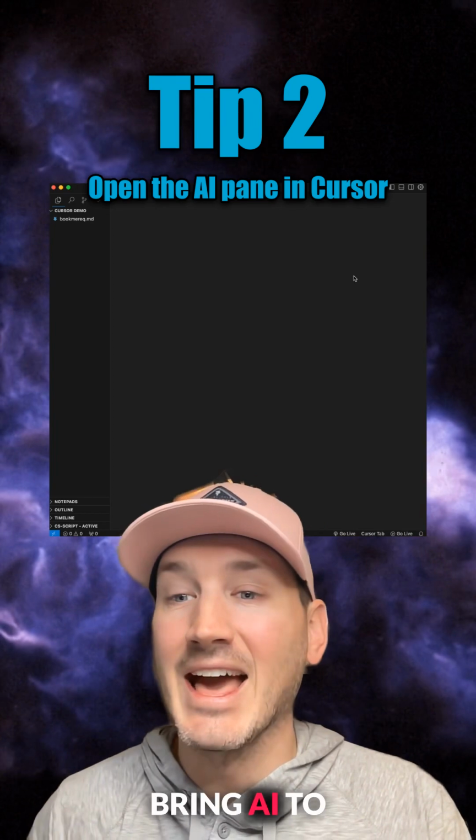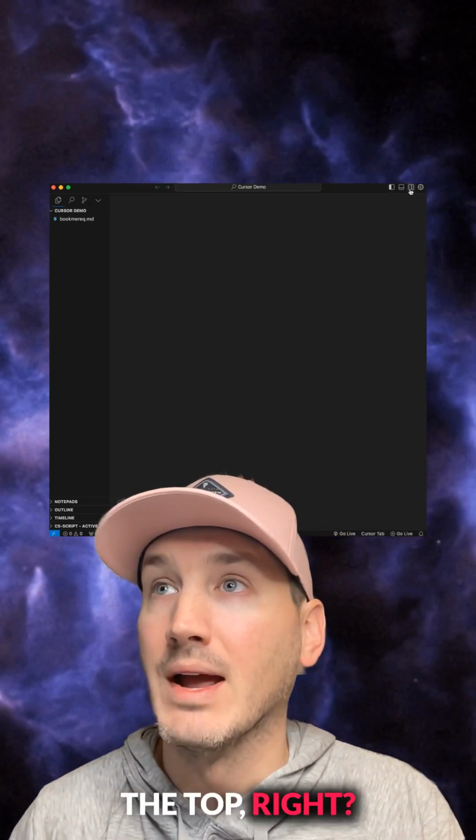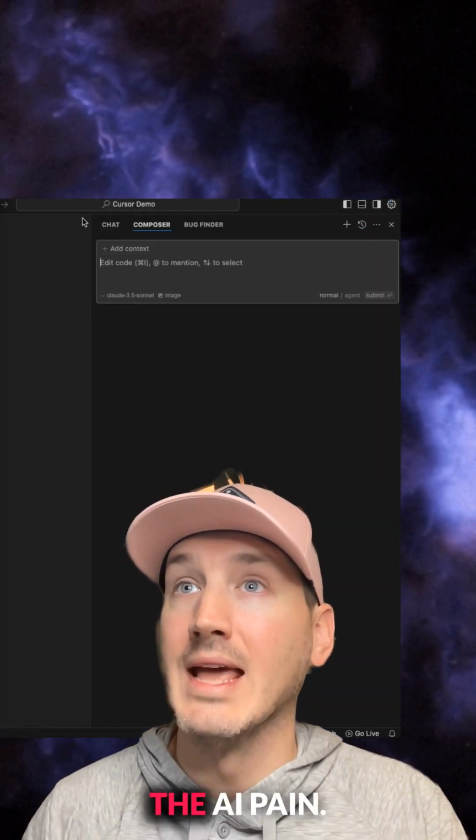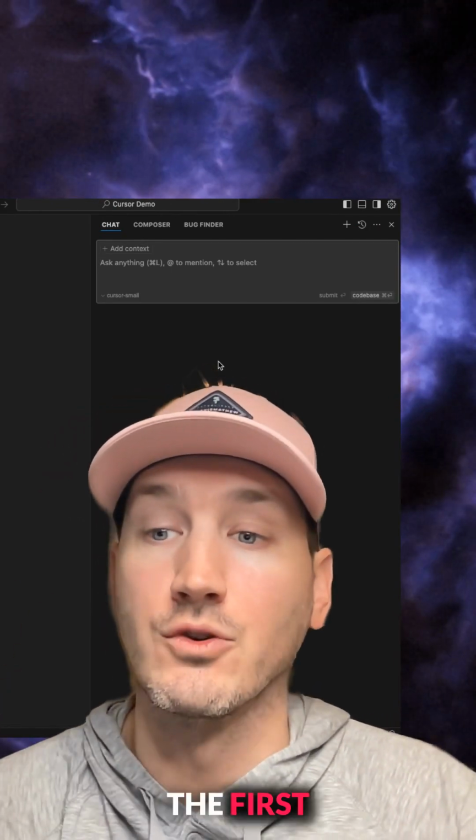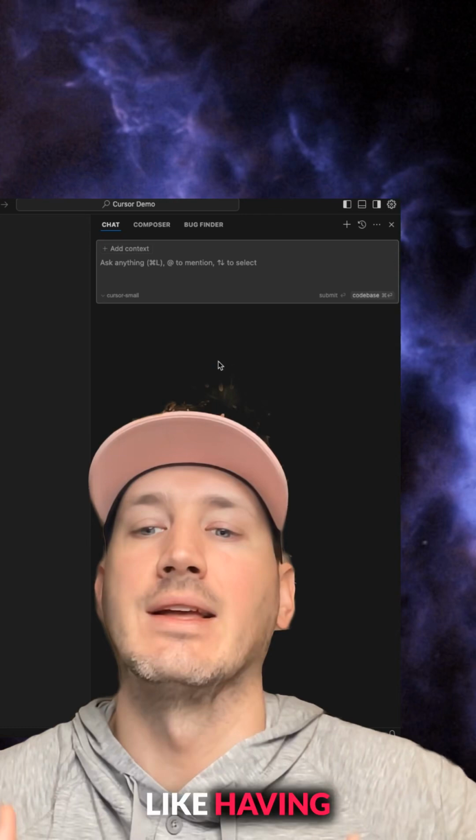Tip 2, let's bring AI to the party. If you come over here to the top right, this third little icon will open the AI pane. And by the way, there's 2 primary ways you can work with AI in Cursor. The first one is chat. Think of this like having an awesome assistant.